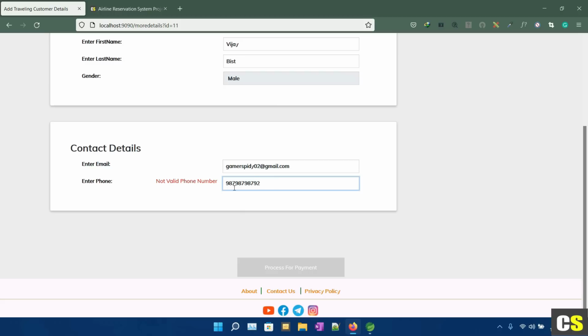As you can see, the digits we have added in the phone number are not 10 digits, so it must be 10 digits. Okay, so now it is valid. Remove the email field here, right? So if you remove the email field and click here, see, the process for payment is again disabled, because these two fields are very important, right?